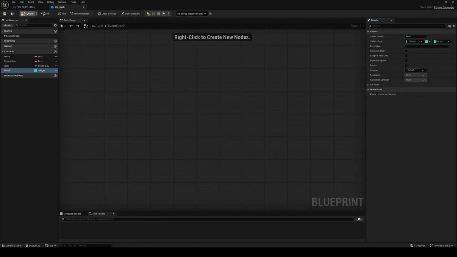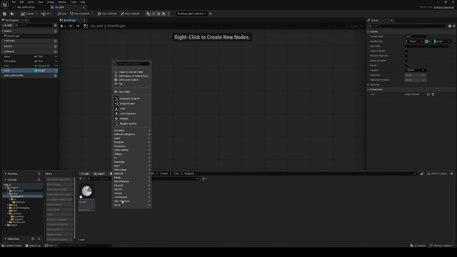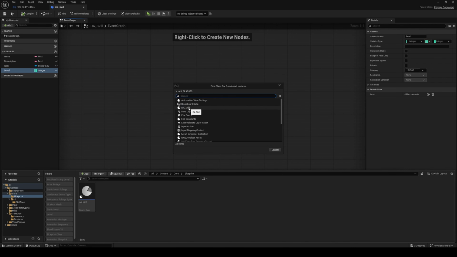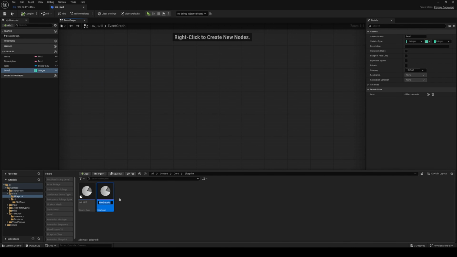Now I'm gonna save it, and I'm gonna make data as this one, and then we're gonna choose our DA skill, and I'm gonna name it health.